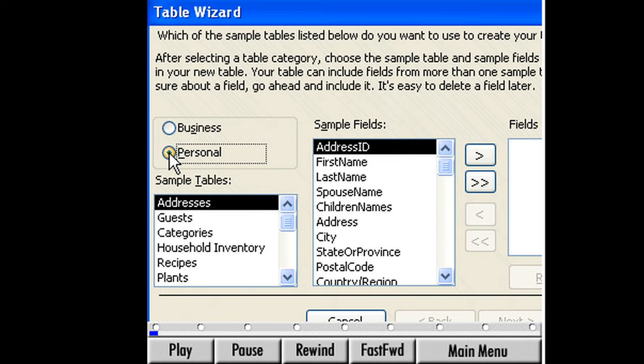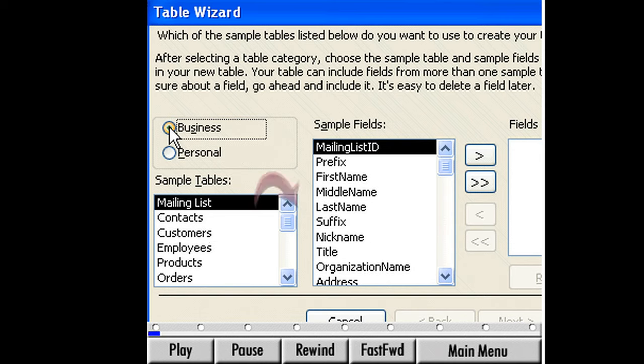For Eddie, let's go back to the business tables list. Click the business radio button. The mailing list sample table is the default business selection. It also happens to contain most of the fields we need, so we'll use it. Our next step is to select the fields we want to include in our customer table.